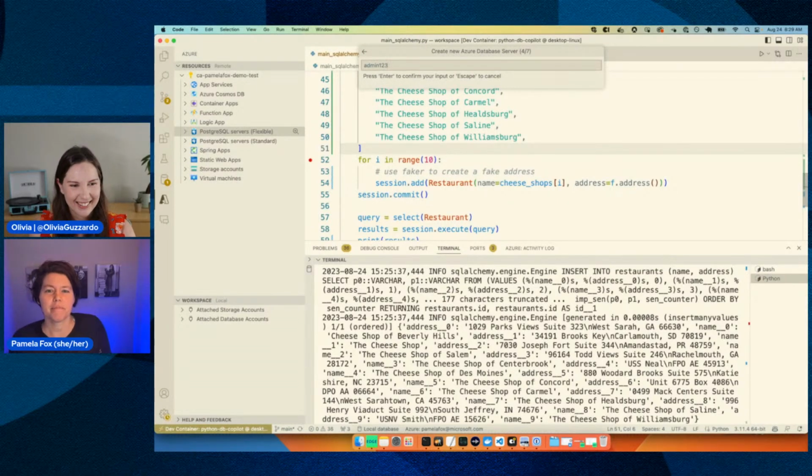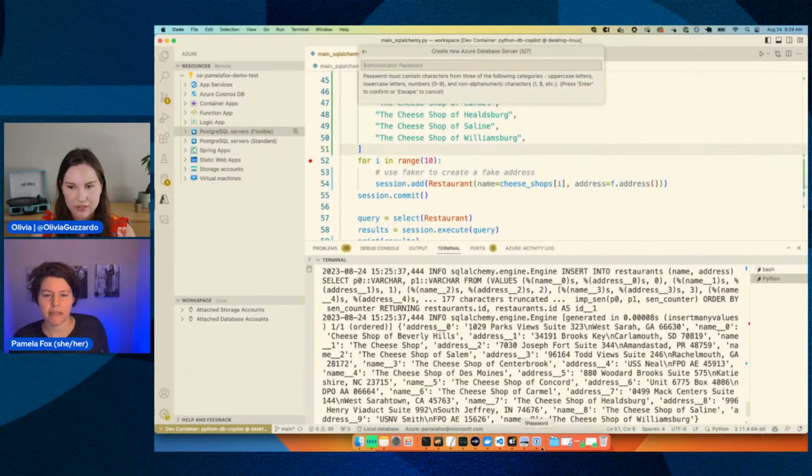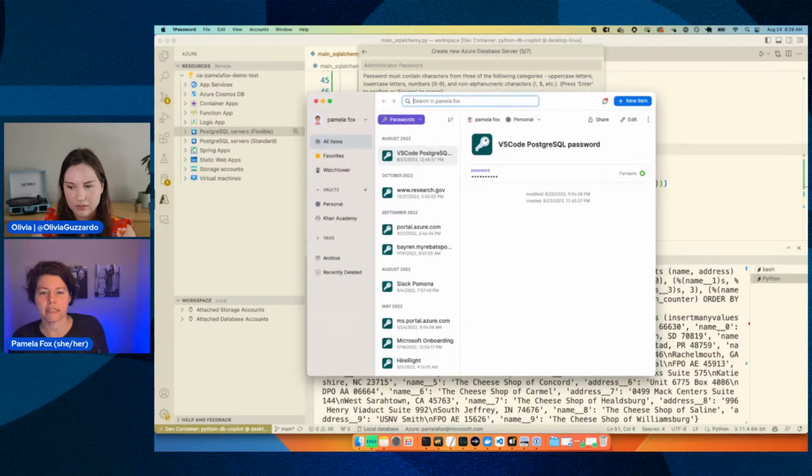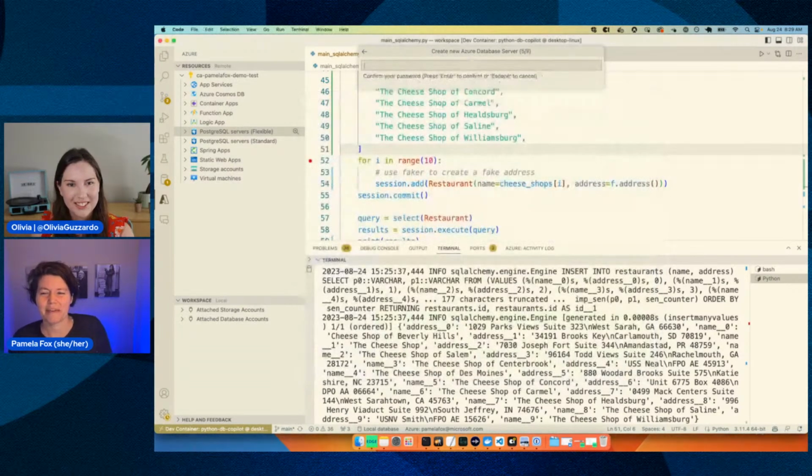So now I need to put my admin username. So I'm going to go with admin123. Awesome. And then password. The way I'm going to do the password is that I've got one pre-stored that I'm going to use, because the hardest part of this stream was figuring out how to not show you my password. So I'm going to use it from my 1Password app.